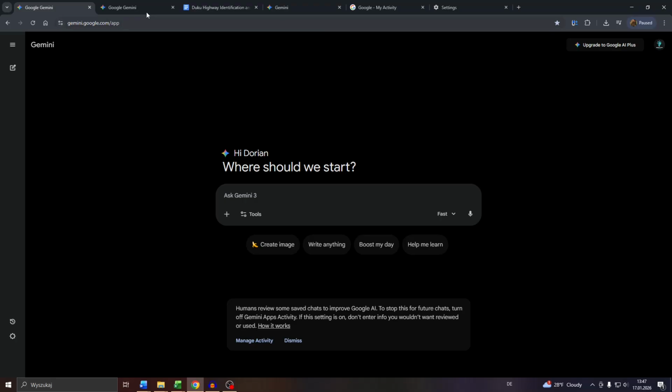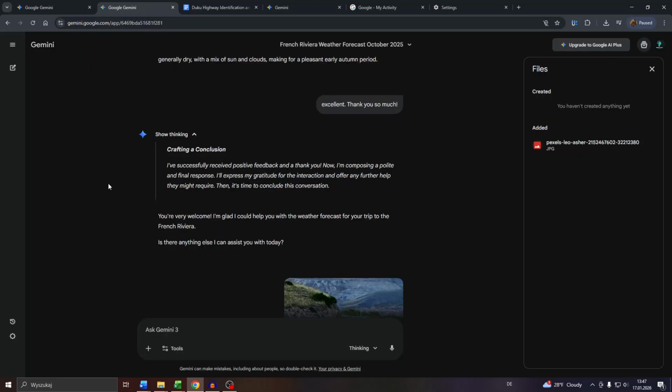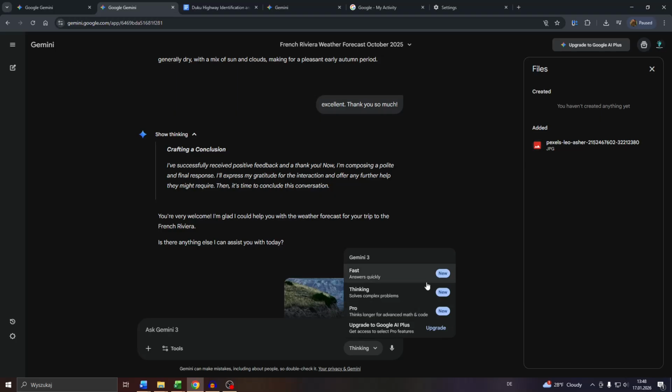But you can do this also within a conversation. So when you're within a conversation or chat here, simply use that communication panel at the bottom and switch between the Fast, Thinking and Pro or Advanced Thinking model here. And depending on your request.